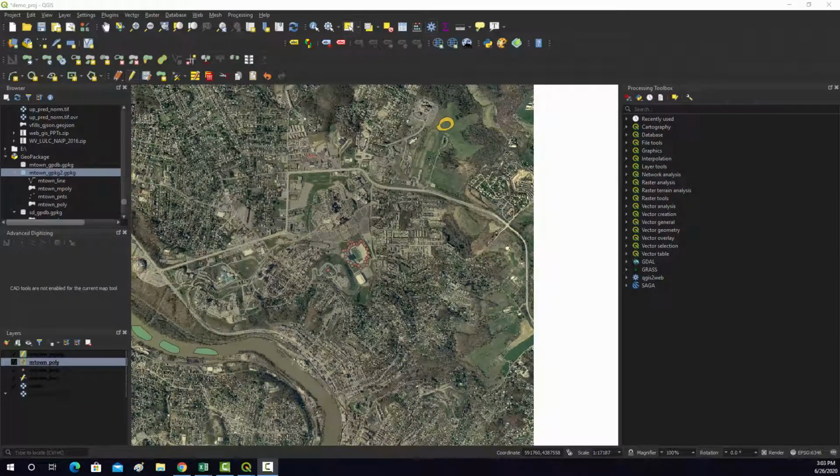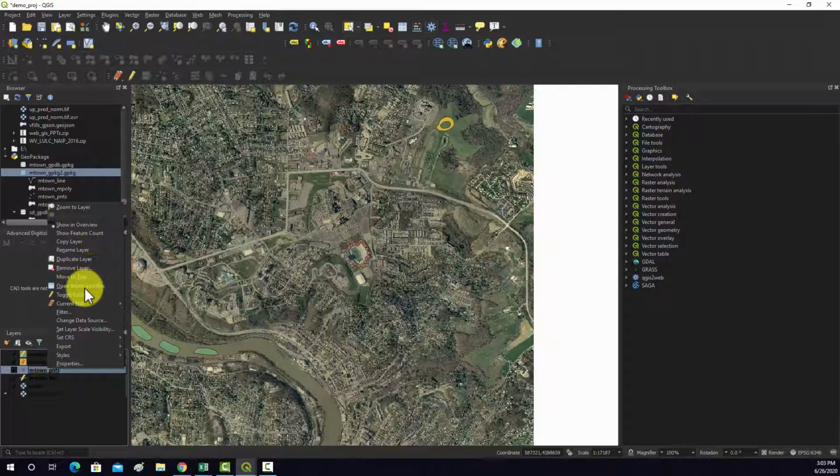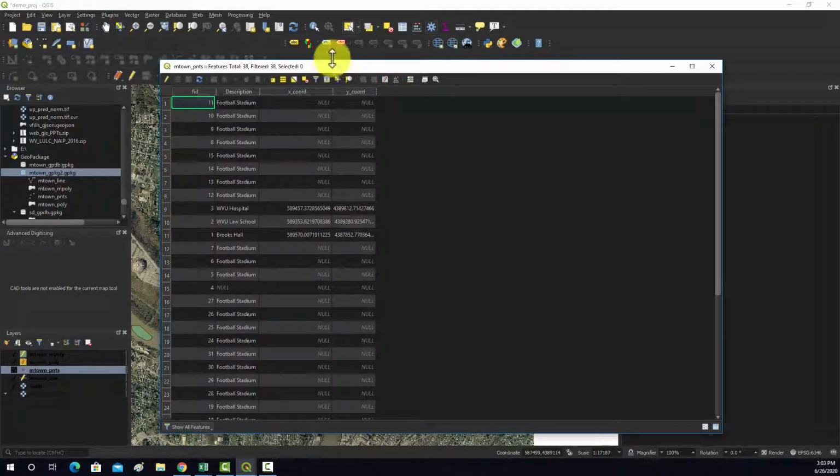All right, so expanding on what we covered last time where we were looking at creating or digitizing new features, now we're going to look at manipulating the attribute table using field calculations or geometric calculations. So here's some of the features that we had digitized. I'm going to go back to our points feature, and open the attribute table. Note that you can also open the attribute table by clicking up here.